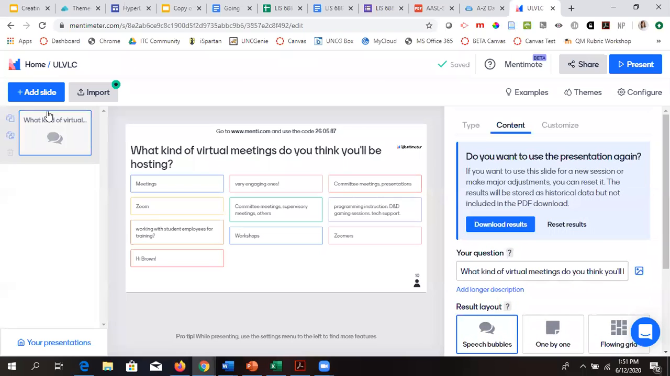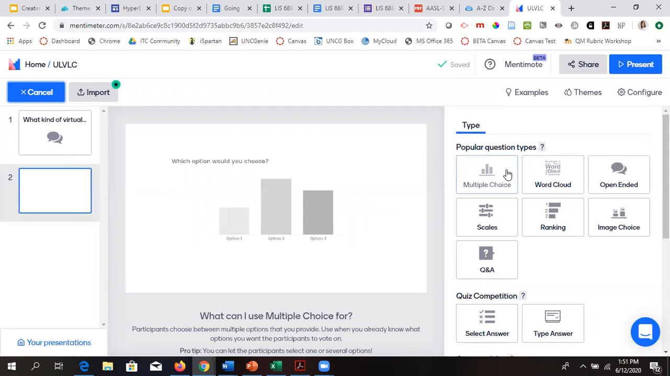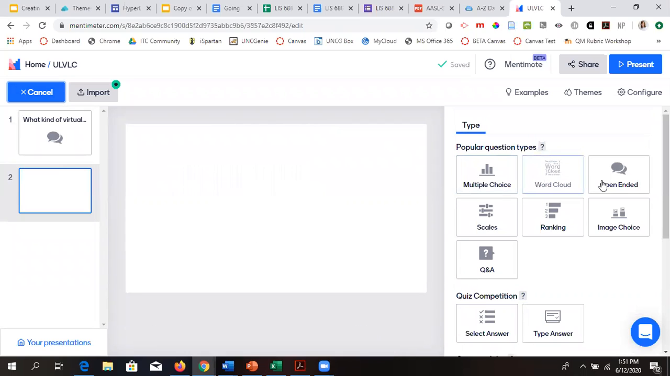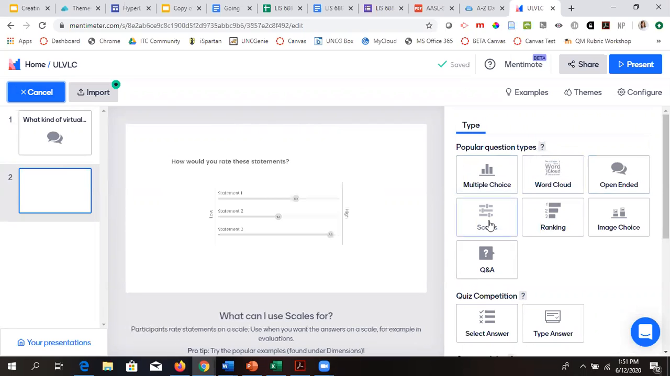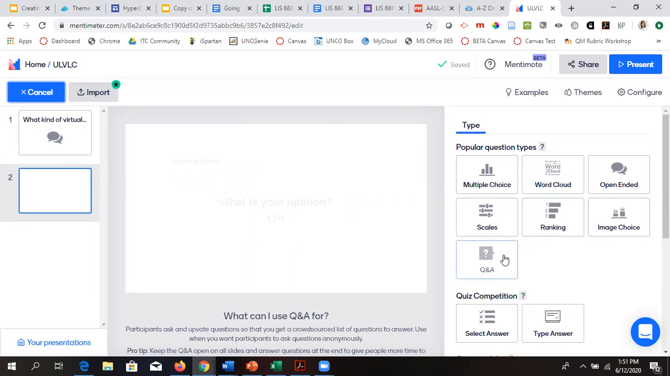If I make a new one, you can do multiple choice, where they give you a little demo, word cloud, open-ended, which is what you just saw, and scales. I do this a lot of times to gauge knowledge, like, how experienced do you feel you are on a scale of 1 to 5, 1 being low, 5 being high, or whatever. Ranking, similar, image choice, and then a Q&A, which is more like, what is your opinion? And they give you a description at the bottom of every single one.